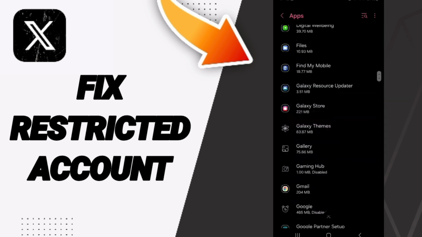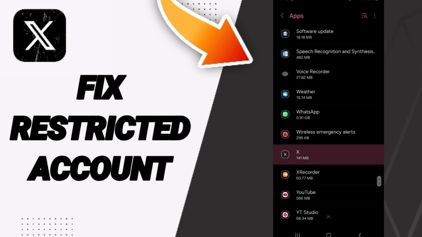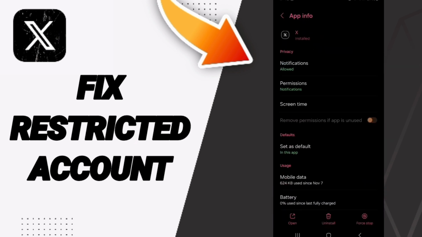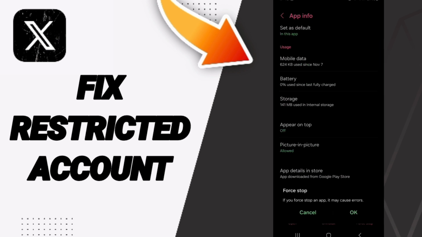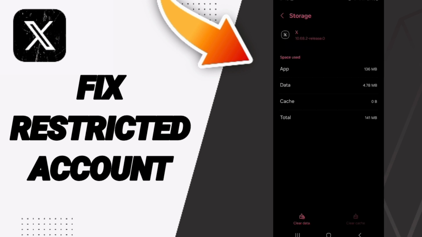In this list you will go down until you find this window of X Twitter and you will enter here. Then on this page of app info, you will click on first stop and you will click OK. Here you will enter the window of storage. Then you will click on clear cache.